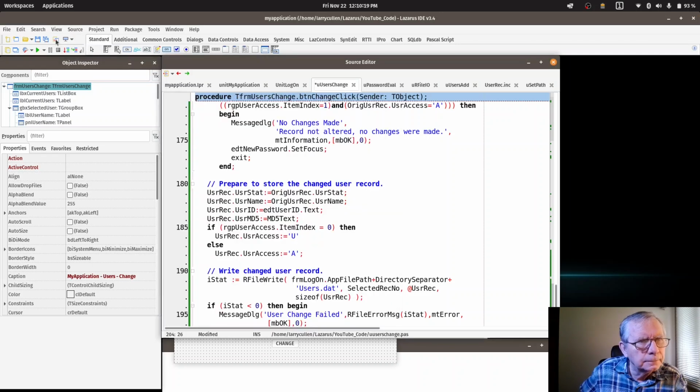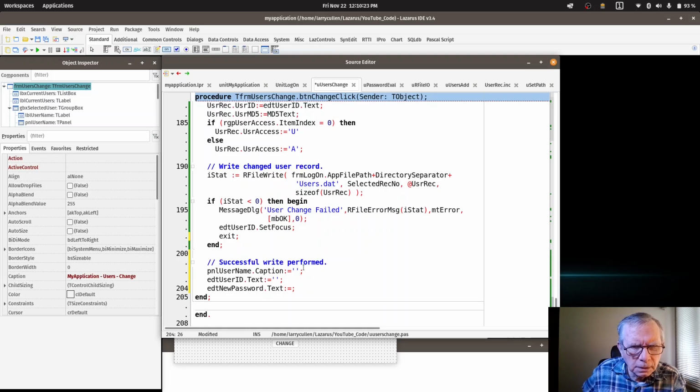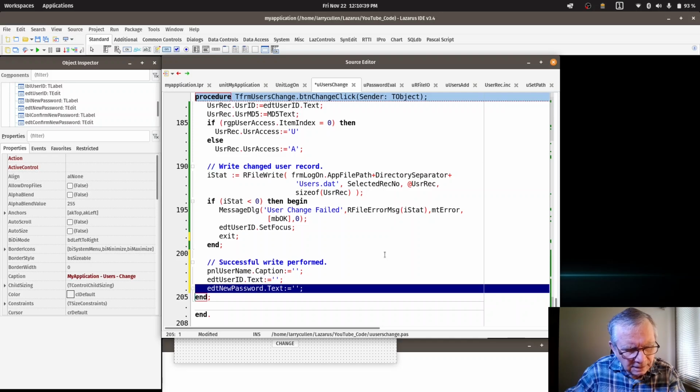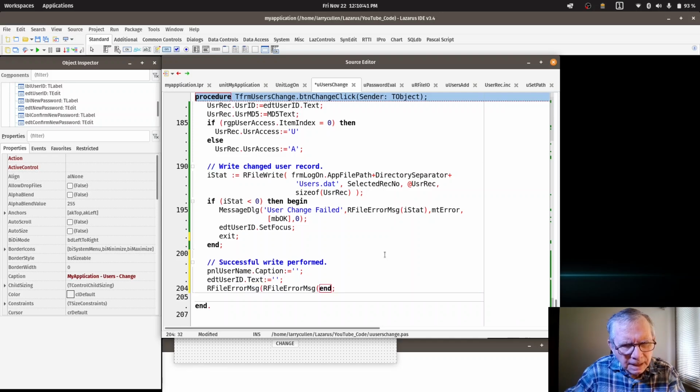All right. So we were clearing fields, and I'm looking for the one that follows. So it's edit confirm new password. Well, they've got to set that to nothing. I'm just going to copy this. What did I just do?